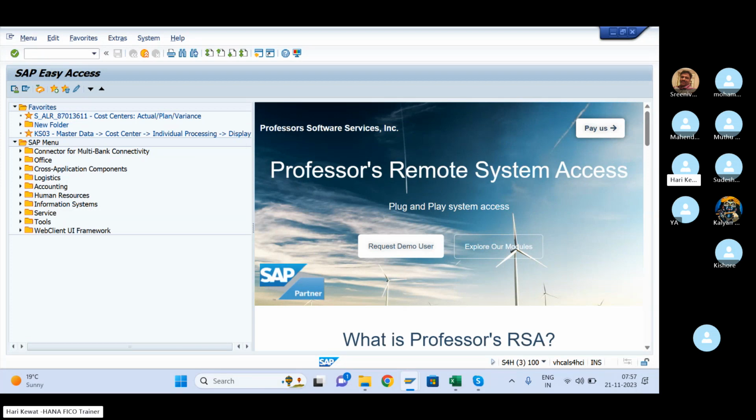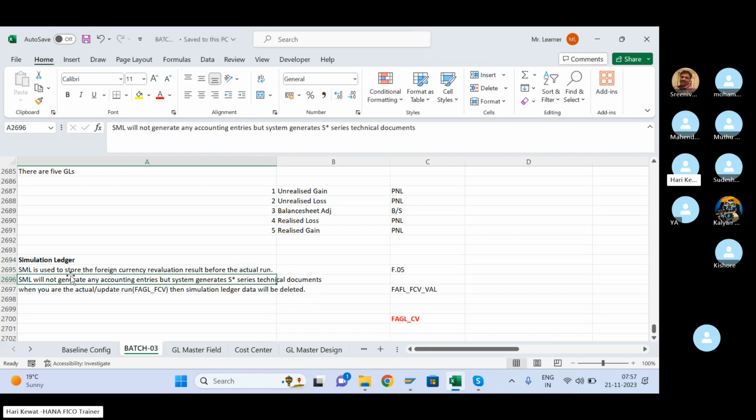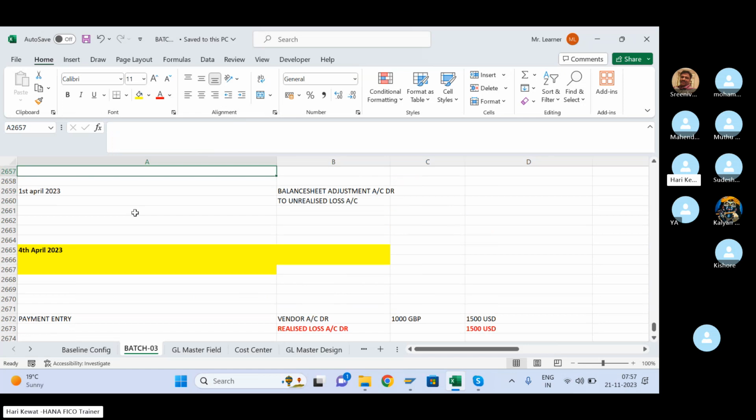Okay, first we'll do the actual realized run, then the simulation ledger I'll take in the second part. I'll not mix both, otherwise you will get confused. In fact, I have not started this one, but no problem. This I'll take a little later. First, let me finish this part. Let me teach you all this process that I taught here now.